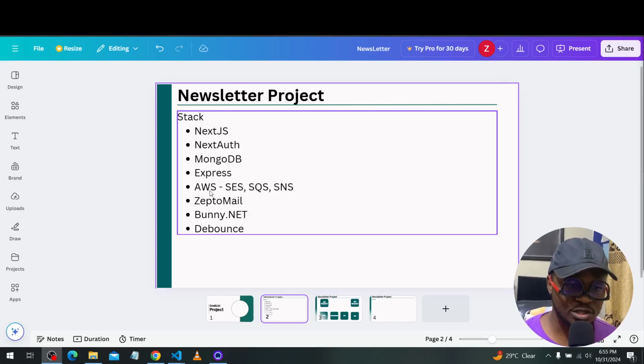Then obviously we're going to use AWS as well. So AWS, we're going to be using 3 AWS services: SES, SQS and SNS. You can check out what those mean, but this is for email, this is for queue, and this is for notifications. Now we're also going to use Zeptomail. Zeptomail is also used to send email, but it only sends transactional emails. So if you want to send a single email, Zeptomail is actually cheap and very easy to set up. Then I'll be using bunny.net to store the files, images and stuff, and the bounce will be to validate emails before sending.